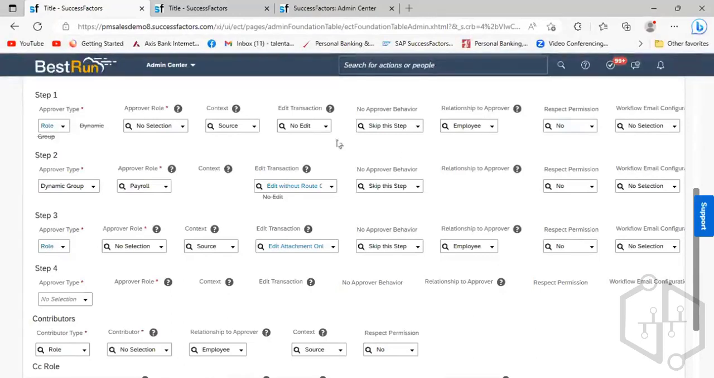So while setting up the workflow, these are the important headings which we need to focus on. Approver type and the approver role are the mandatory ones where we need to go and select. We have seen the role, the dynamic group, the dynamic role, how it works. So if you have a proper understanding as a support consultant also, there are some requirements which come where the workflow is not getting triggered to a particular user. Why is that user not getting the notification?